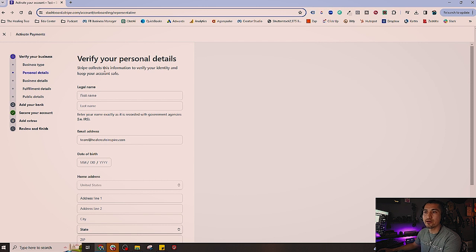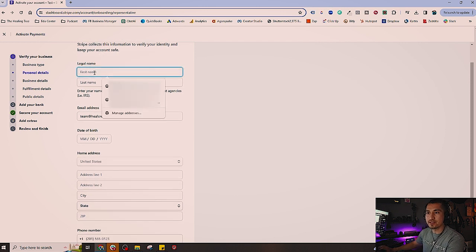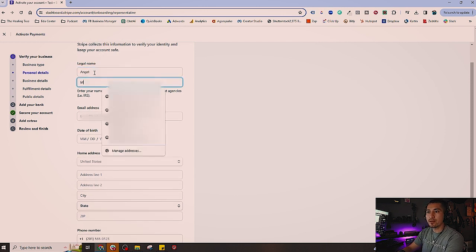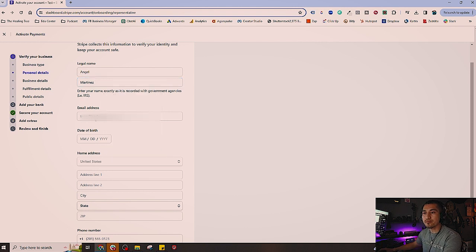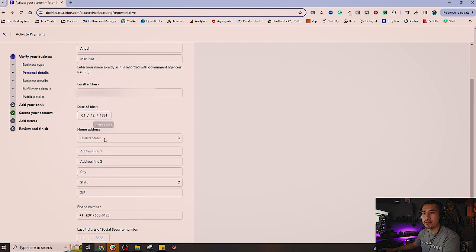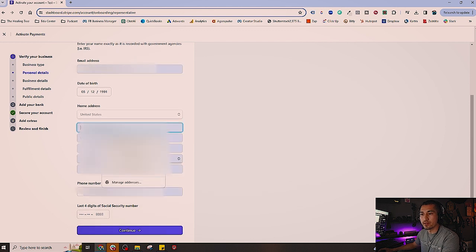All right, so now it's going to ask you to verify your personal details. So what is your legal name, first and last name? Go ahead and enter your email address if it's not already in there. You're going to enter in your birth date and then your home address. So you've already selected the United States. Go ahead and input your home address inside of there.